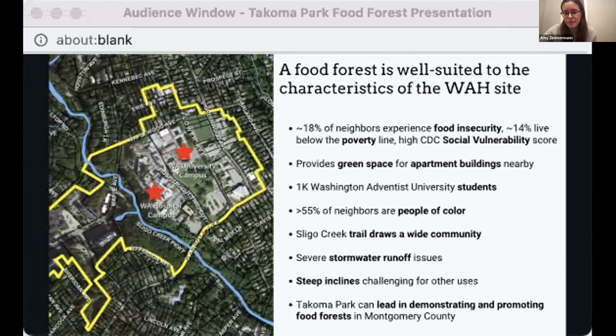The site, as many of you have mentioned, has severe stormwater runoff issues, which our proposal could help to mitigate. And we focus primarily on parts of the site that have steep inclines and would be difficult to use for other purposes like development. Finally, Takoma Park has a history of environmental leadership, which would position us well to lead in demonstrating and promoting food forests throughout Montgomery County.